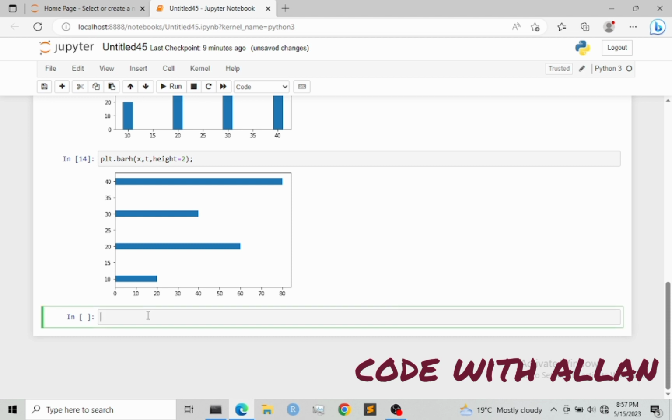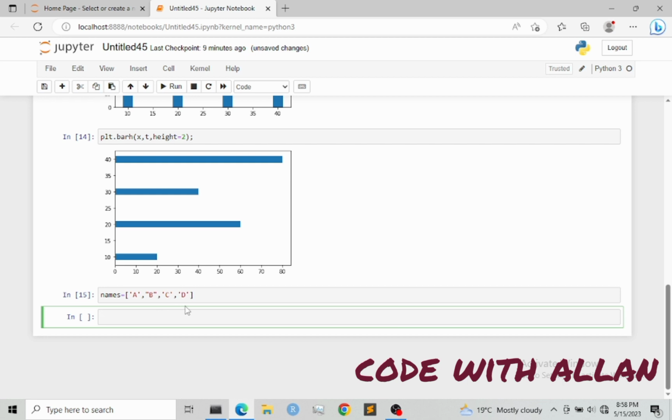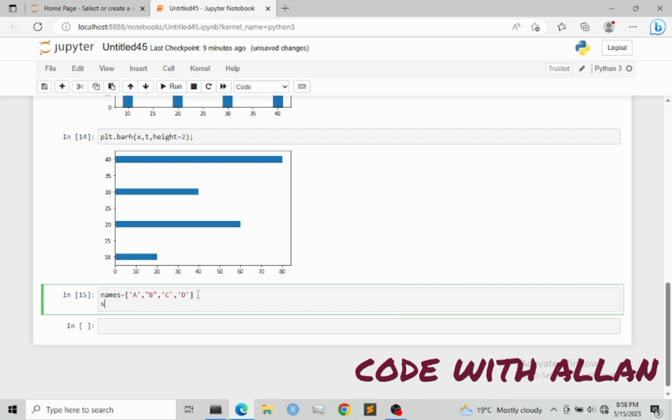For the pie chart, let me assign a new variable, and that is names, the names of the students. Let's say we have student A, then student B, and also student C, and lastly student D. So let's run it. Sorry, I've forgotten to give the scores of the students.